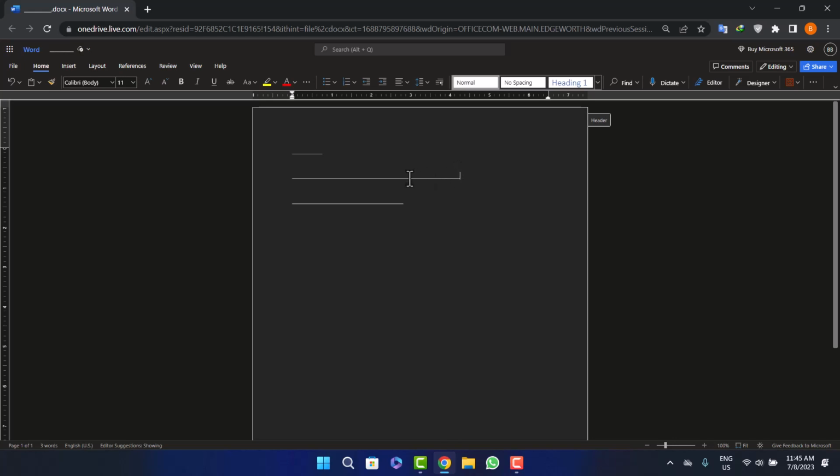Now to type on the line, or to type above the line, simply click on the line where you want to type, and once you click on it, simply type in what you want to type. Now you can see I typed in and there is no underline here.